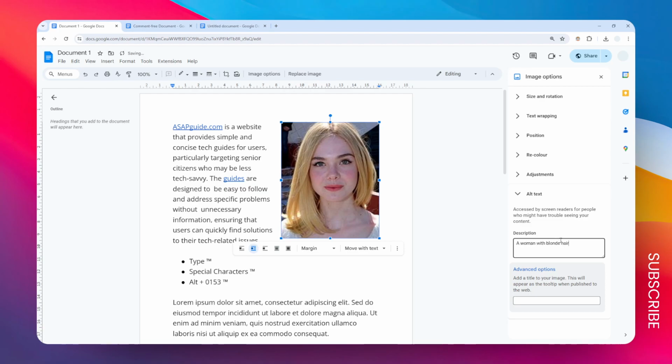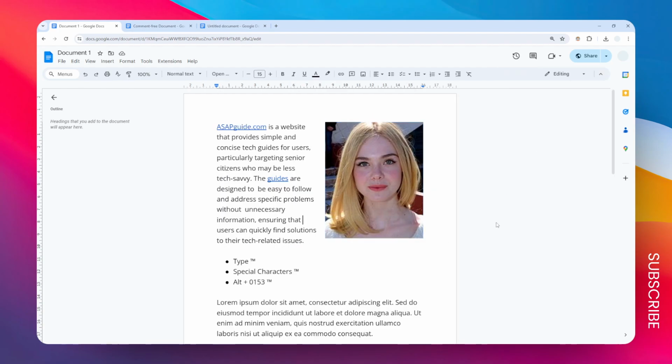blonde hair, and you can also open these advanced options to give a title for this image. This is useful if you want to publish the document to the web, but this is optional. So anyway, when you're done, you can click anywhere on the document, or you can close this image option, and that's basically it. You have added alternative text to that image in Google Docs.